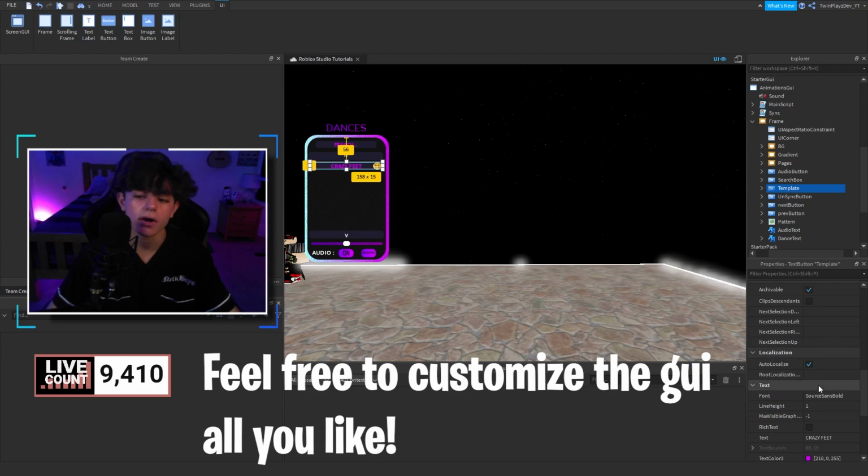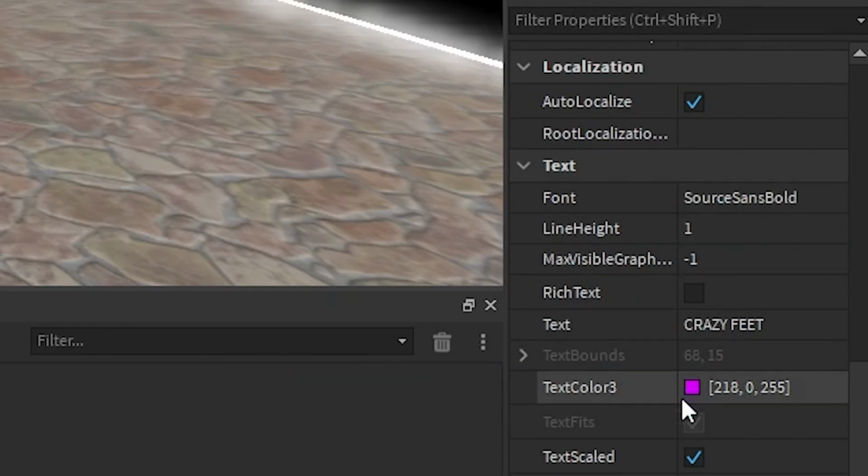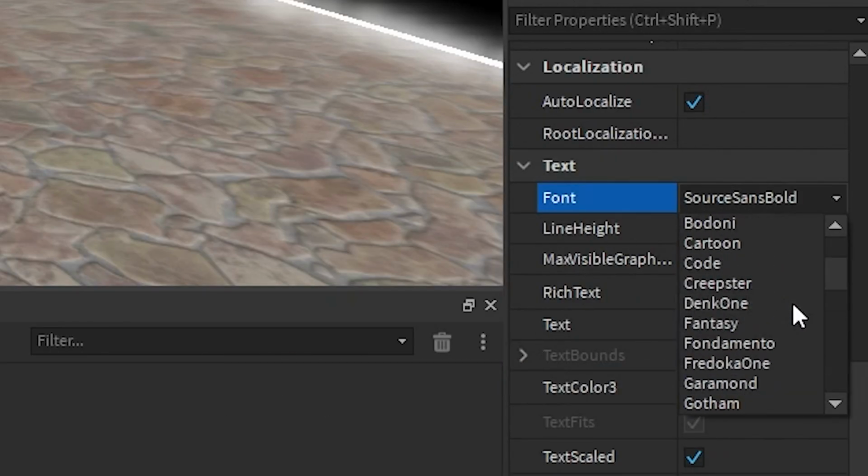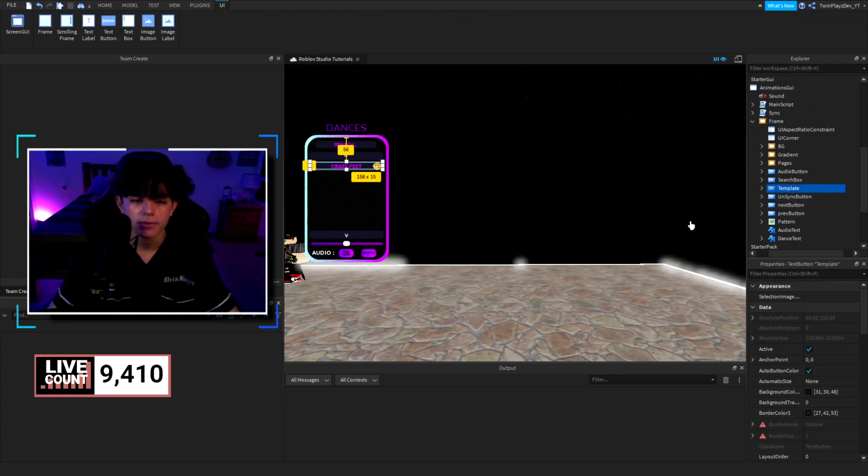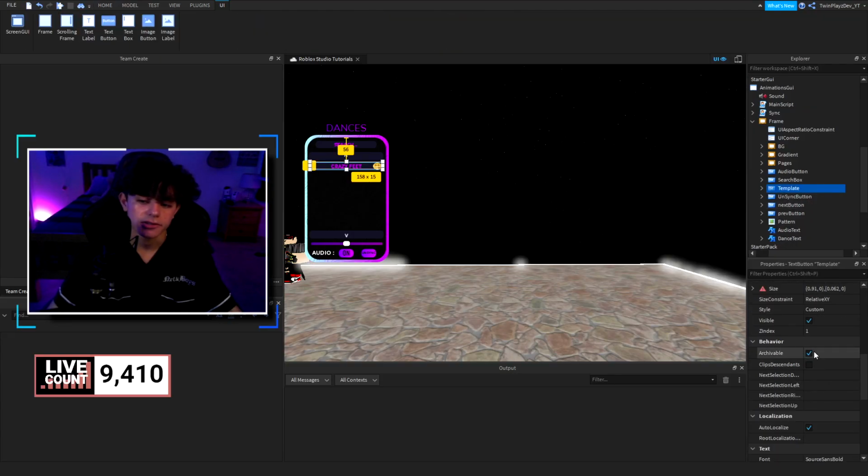So if you want to change the font right here or the text color, go in here and feel free to do that, and you can do that all you'd like. And that's pretty simple. The image label, don't worry about it because that's just a funny one that you just see right now, but make sure it's invisible.